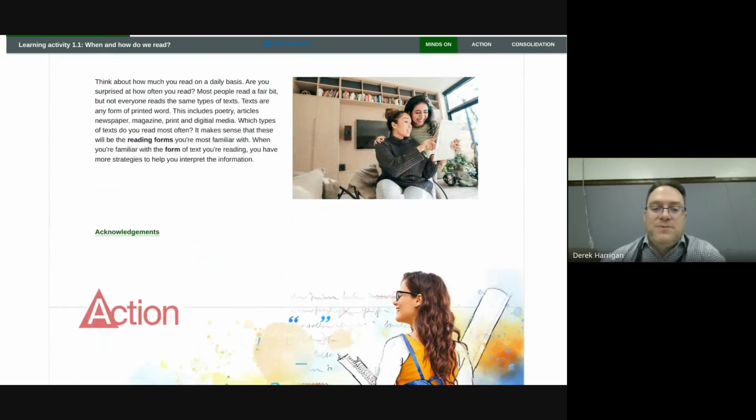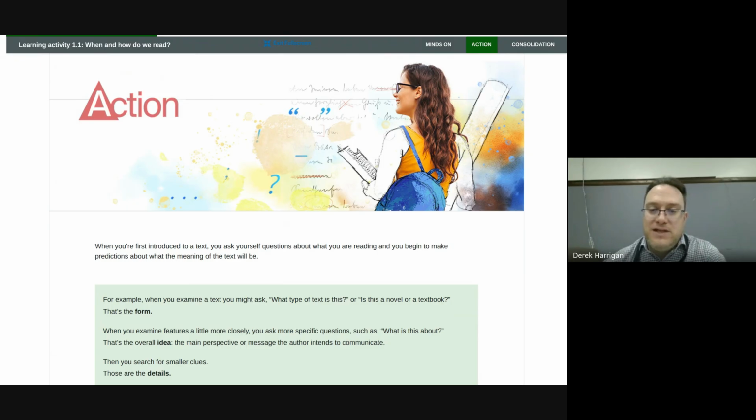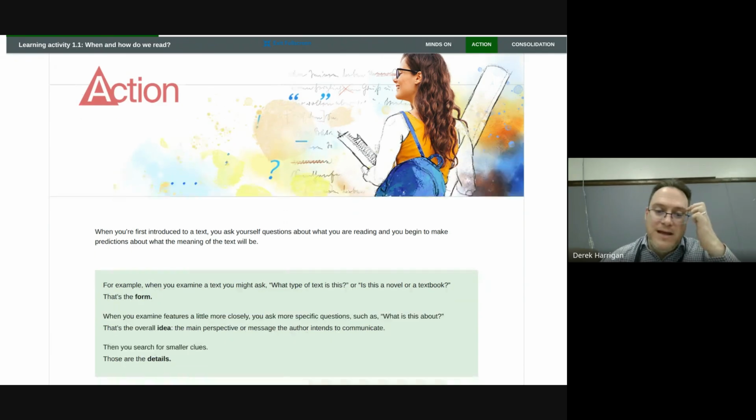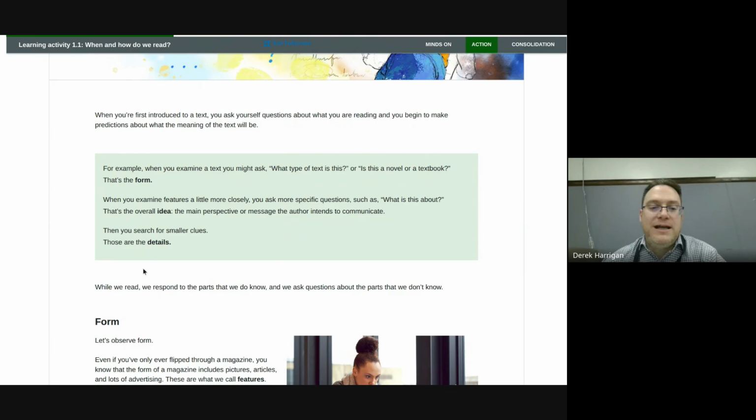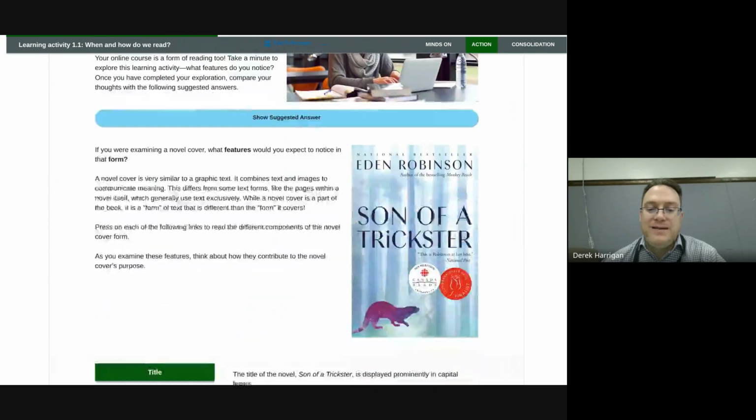And so as we go on here, you'll see an action section. This is where we get into the actual lesson, and we move from the introduction to the lesson. And it's going to talk about how reading can be broken up into form, idea, and details. And it's going to explain that as they go down here.